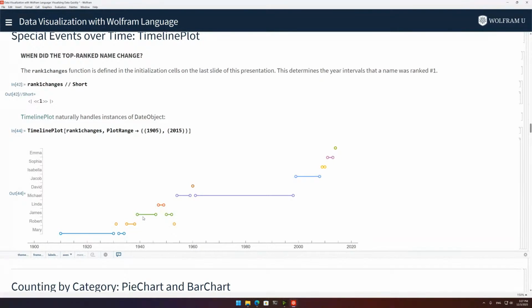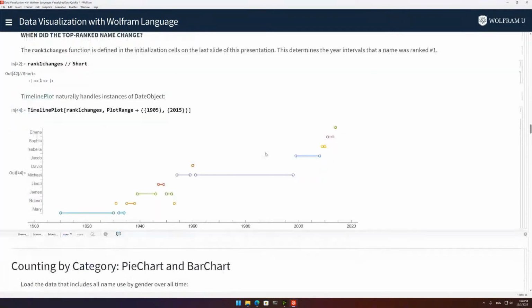For each name, you can see the interval in which it was ranked number one. So you can see that there's actually not that many names that have been number one in any period. It's basically a very short list of, what is it, 10 different names. So between those 10 different names, you have all the number one ranks for our period.